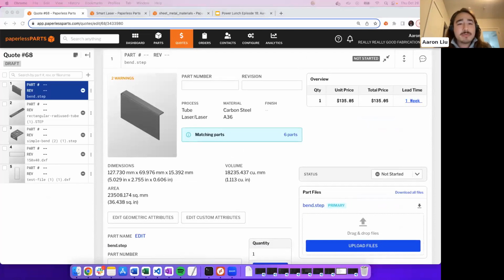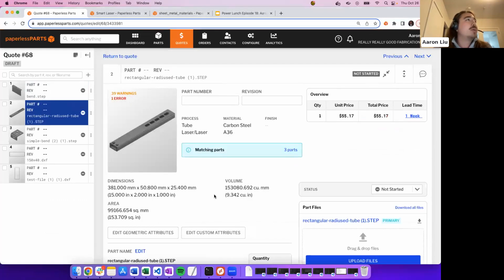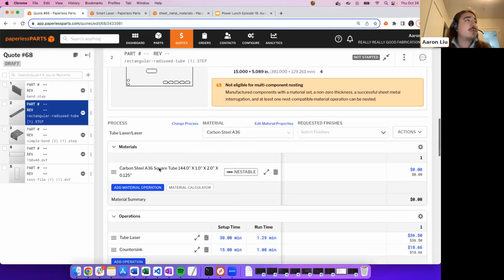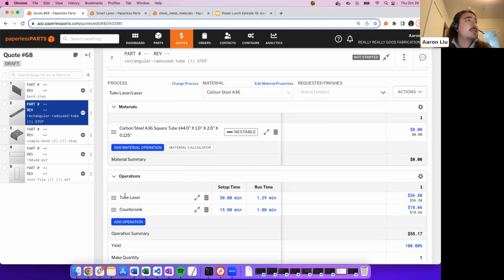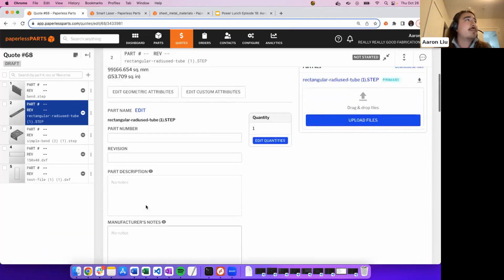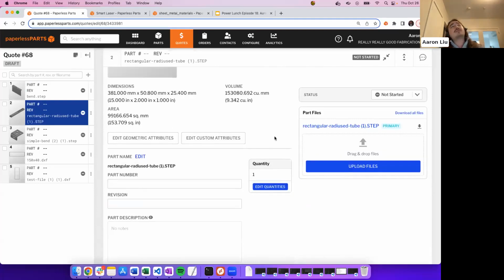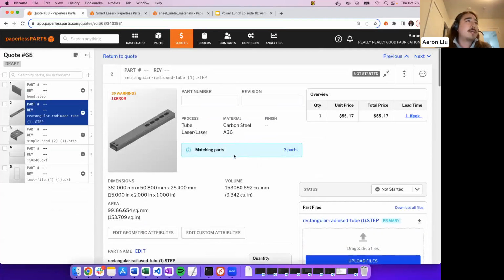Let me just pull up my notes so I'm not missing anything. I'm going to go on to the next part here, which is actually a tube laser part. You can see what happened on this one is it pulled in square tube, it pulled in tube laser, and countersink because it recognized that countersink here. I think one of the most useful things about custom processes is that sometimes you're going too fast. You might not have seen that just right off the bat.